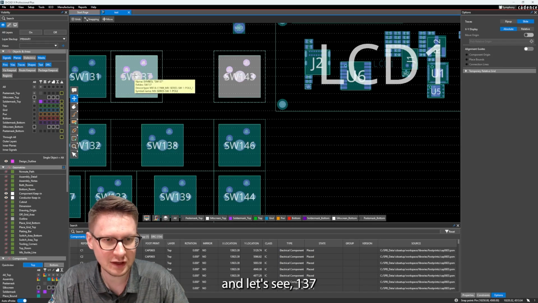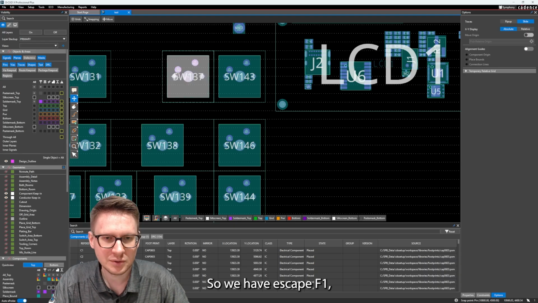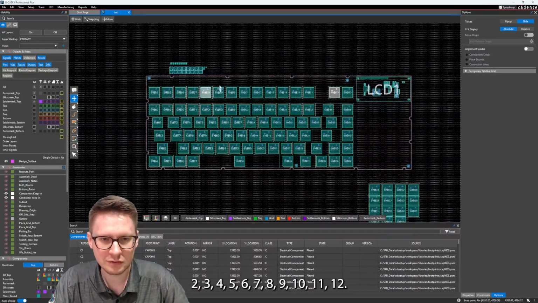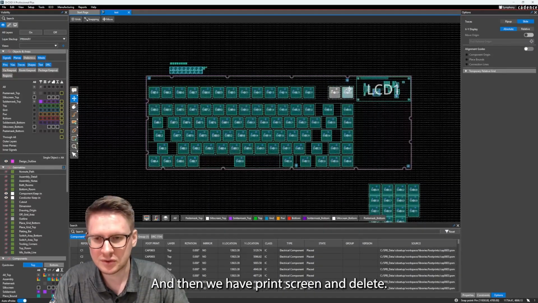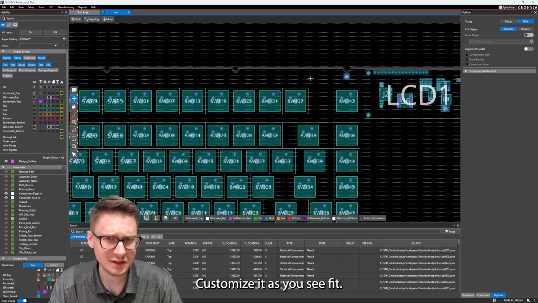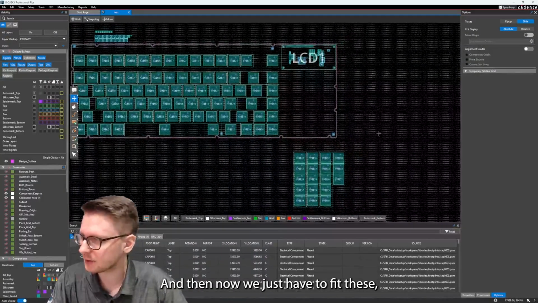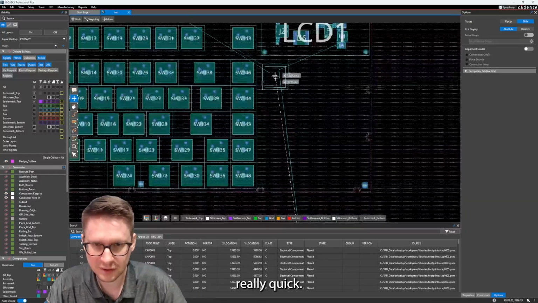And then if you want to have some space, for example, between the function keys and, let's see, 137, this is print screen and delete. So we have escape, F1, 2, 3, 4, 5, 6, 7, 8, 9, 10, 11, 12. And then we have print screen and delete, or maybe this goes here, right? Customize it as you see fit. And then now we just have to fit these numpad keys. So let's go ahead and do that really quick.